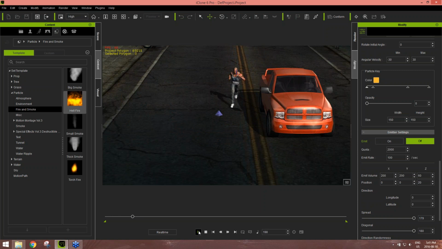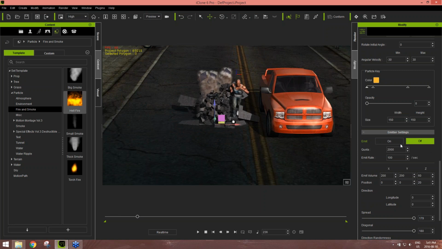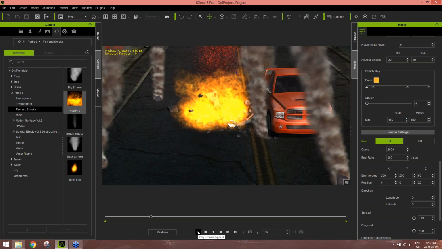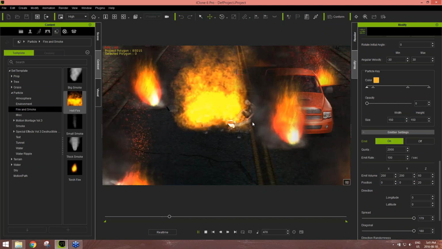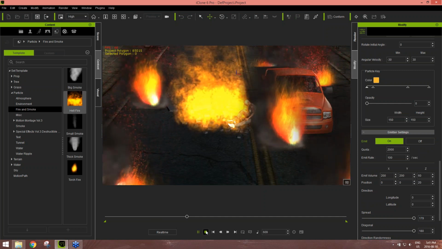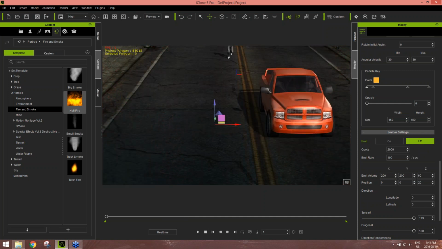But first we want to have emit off, play back, and now there's no fire obviously, so we want the emit to start about here. So let's just press emit on, and then boom. There you go, it starts, and looks like our character seems to be burning to death, but we'll ignore that for now. We can probably move it a little bit back away from the character just so he doesn't burn to death. All right, just on the edge there.